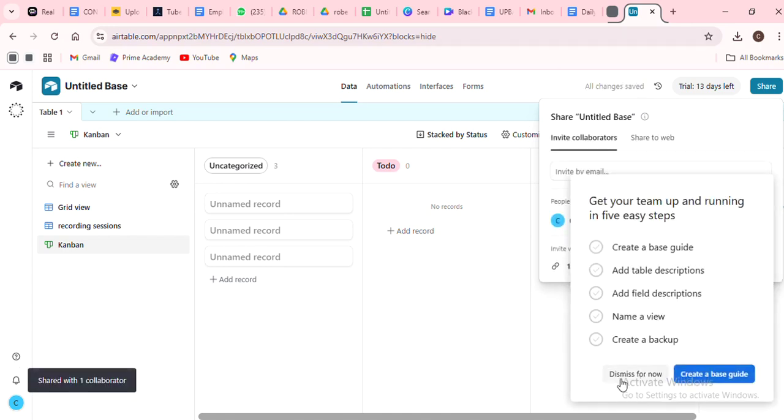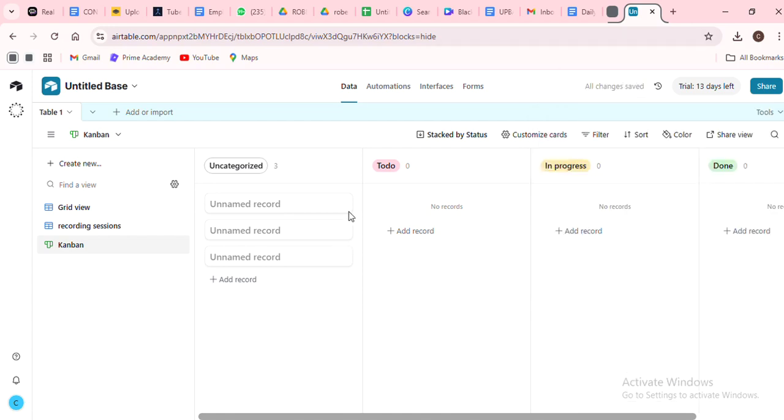And there you have it, a simple, effective way to manage your music band schedule using Airtable. Remember, the key is to keep your information organized and up to date.